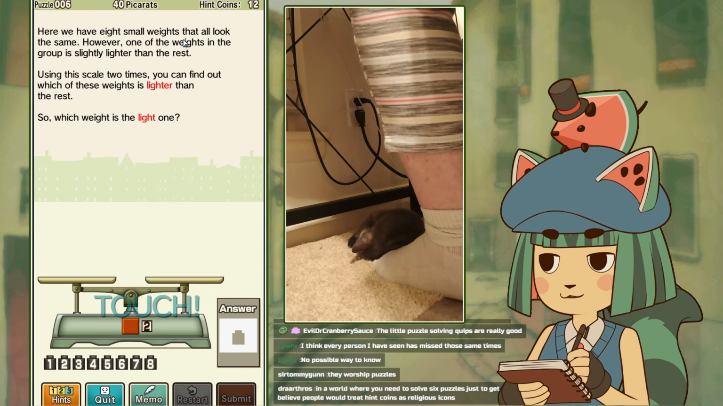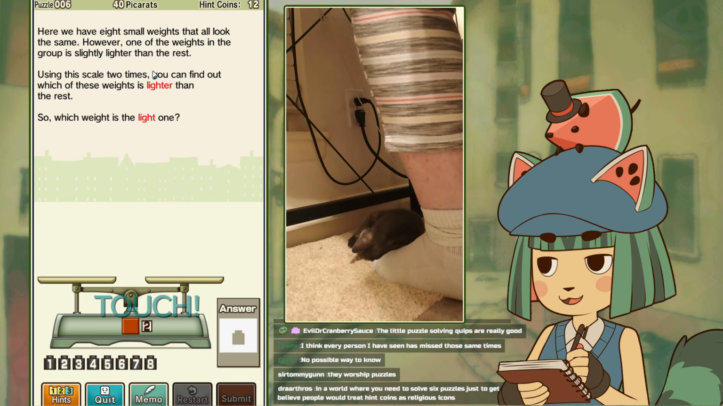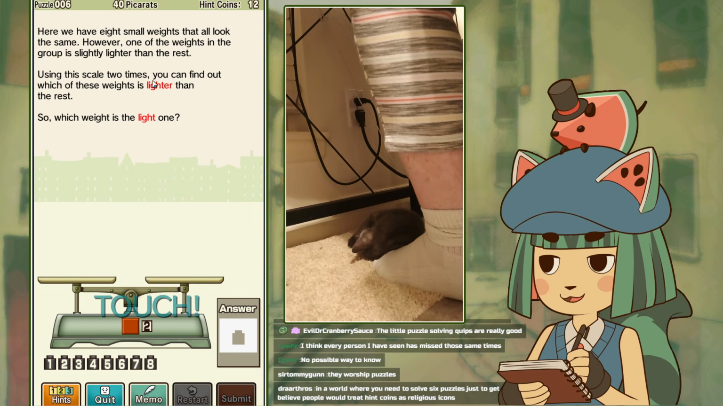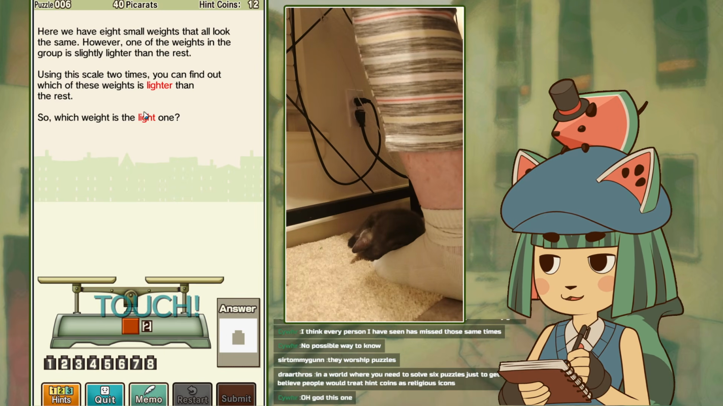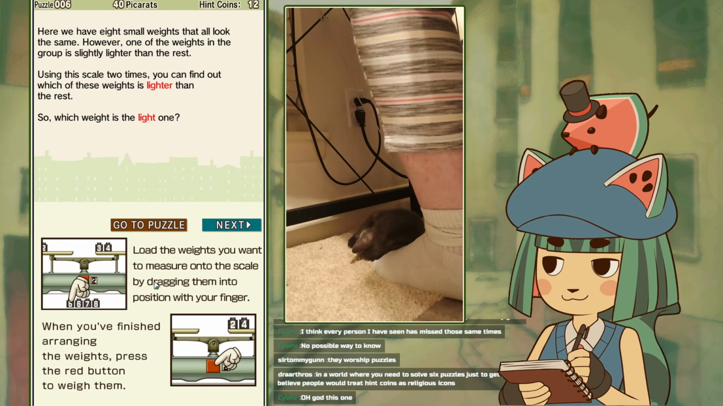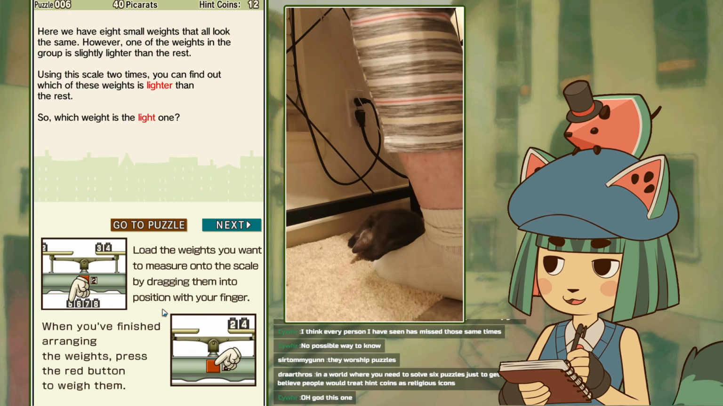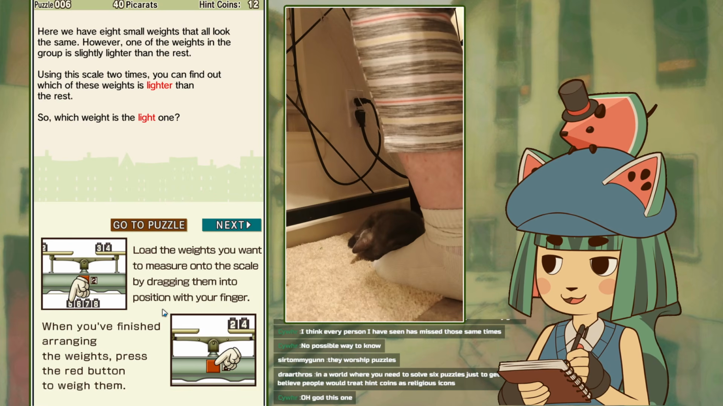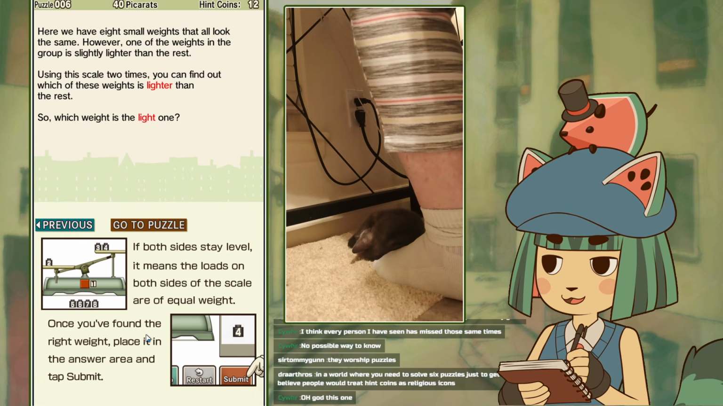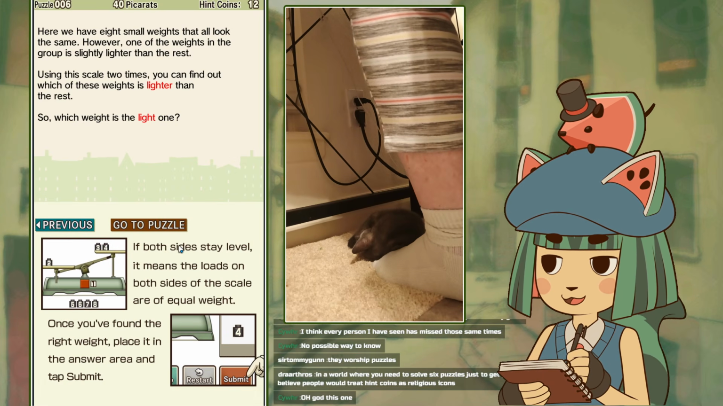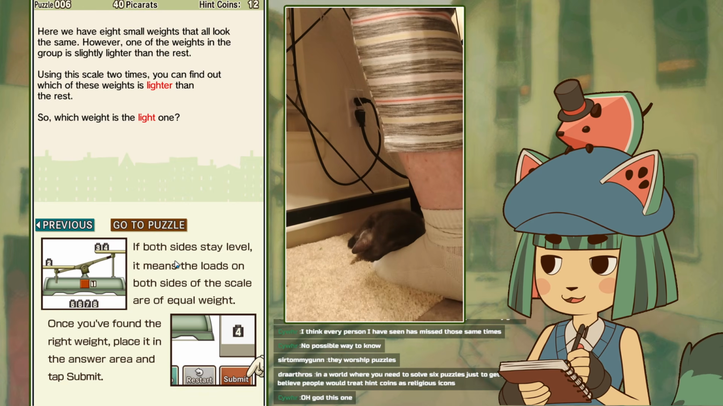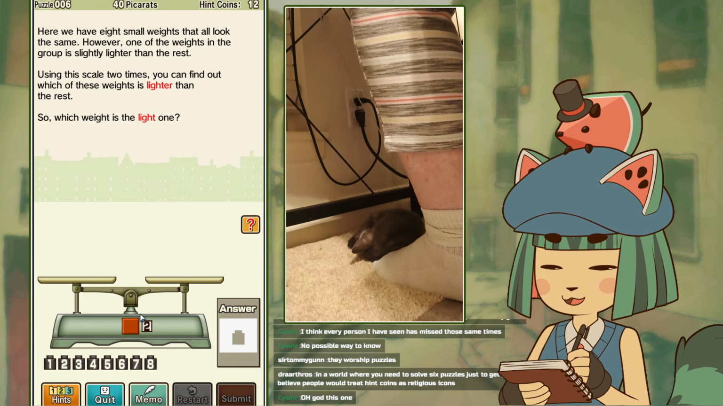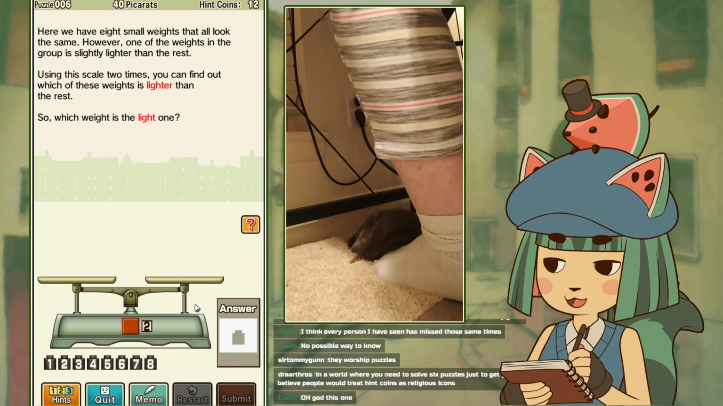Okay, here we have 8 small weights that all look the same. However, one of the weights in the group is slightly lighter than the rest. Using the scale 2 times, can you find out which of these weights is lighter than the rest? So which weight is the light one? Load the weights you want to measure onto the scale by dragging them into position with your finger. When you've finished arranging the weights, press the red button to weigh them. If both sides say level, it means the loads on both sides of the scale are of equal weight. Once you've found the right weight, place it in the answer area and tap submit. One of them's lighter.